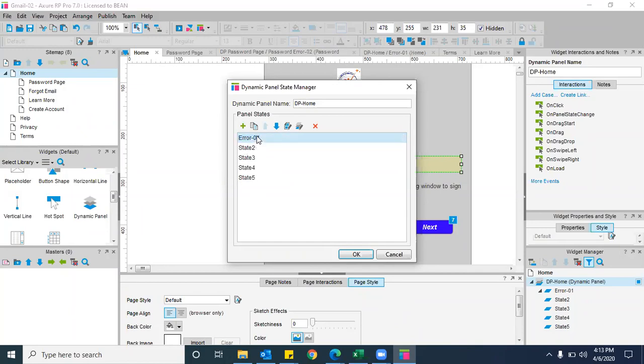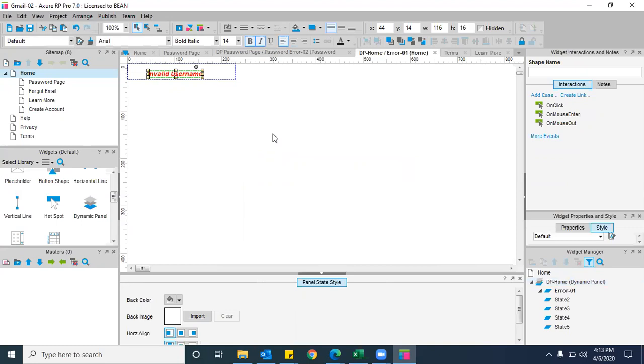And double click on each state and keep your error messages. Sorry, keep your alternative condition messages, or give conditions. Double click on the states and keep your alternative conditions or condition messages, whatever.